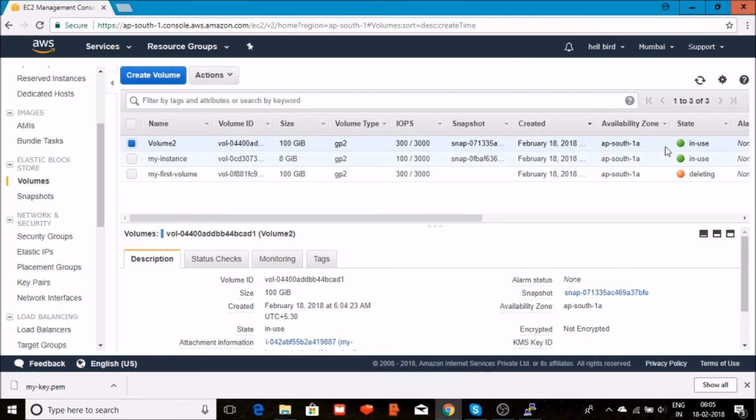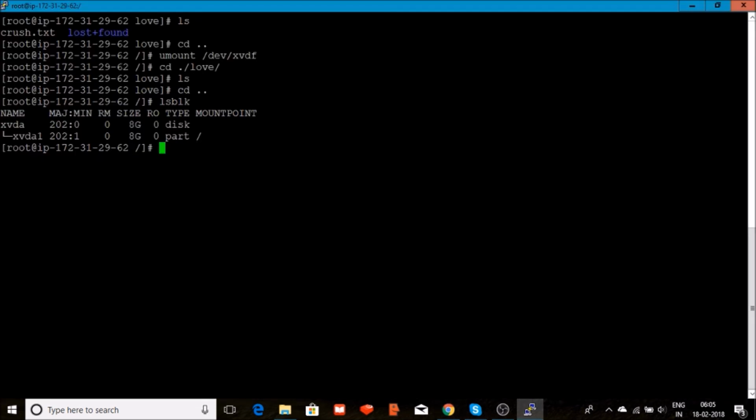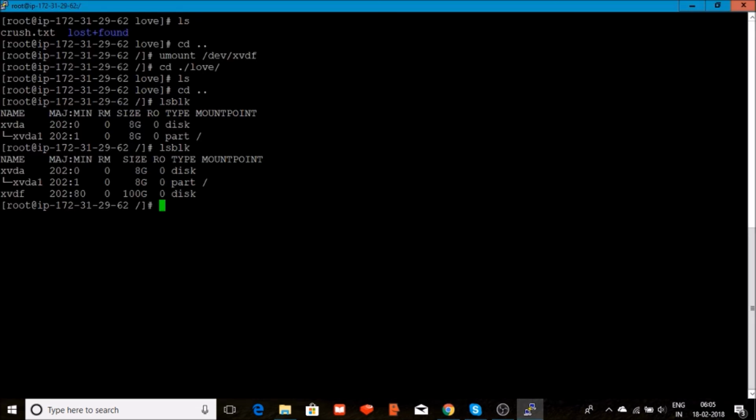So the volume is now attached to our instance. The status has changed to in use. We go to the terminal window again, and if we type lsblk, we again have two volumes.